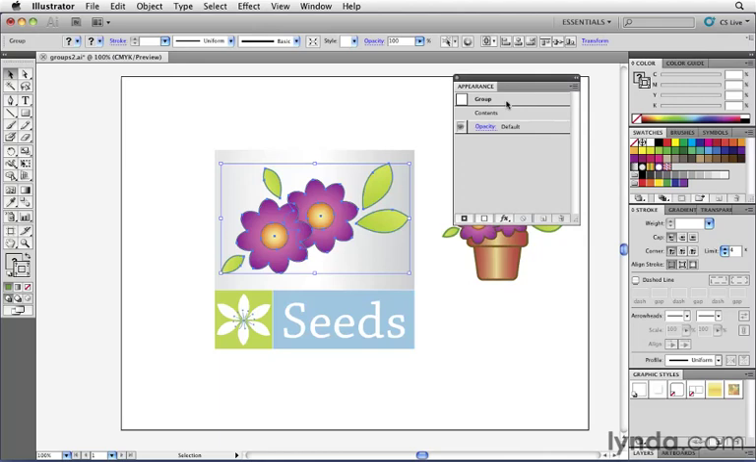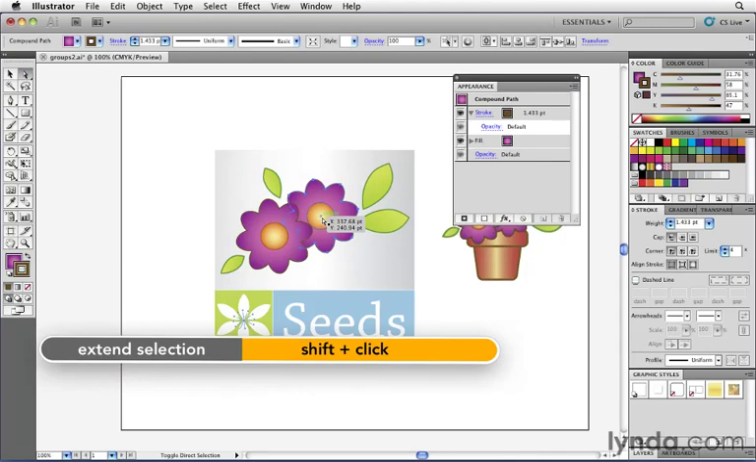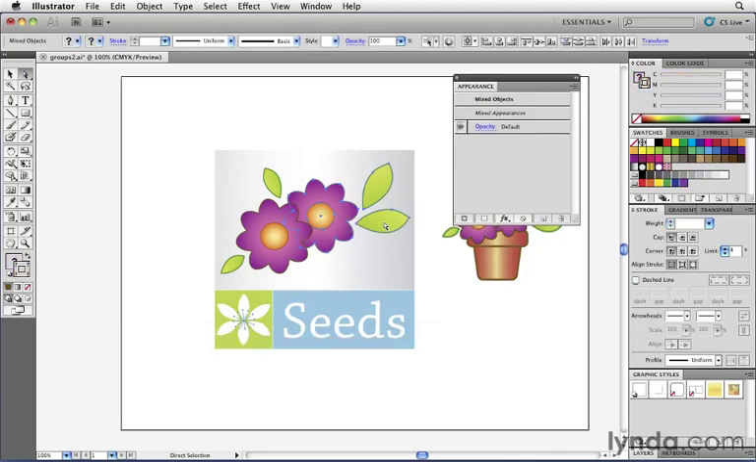This is different than working with separate objects or paths. For example, I'm going to deselect this. I'm going to use my Direct Selection tool. I'm going to shift-click on a few objects here, not all of them, but just a few of them, so that I have multiple objects selected. Notice that right now, it tells me in the Appearance panel that I have mixed objects selected with mixed appearances.